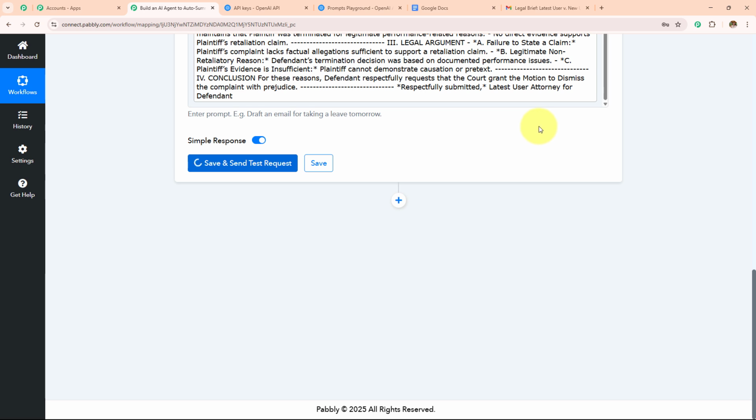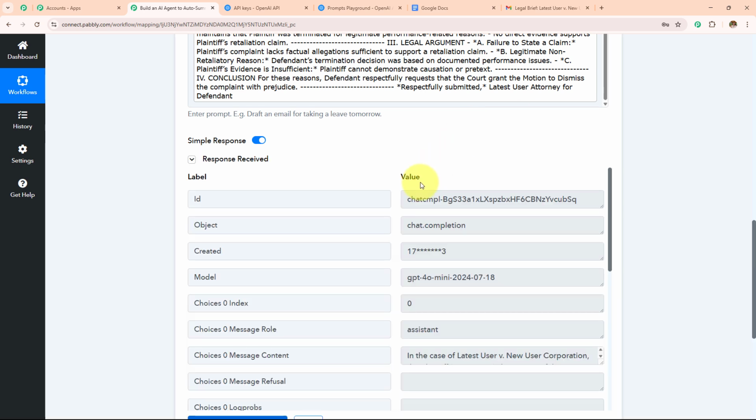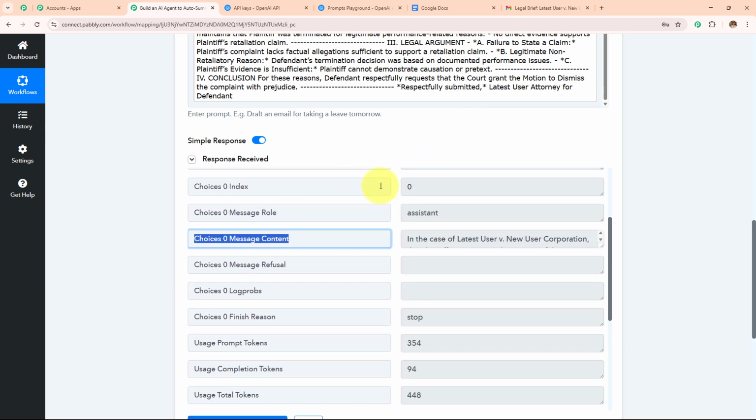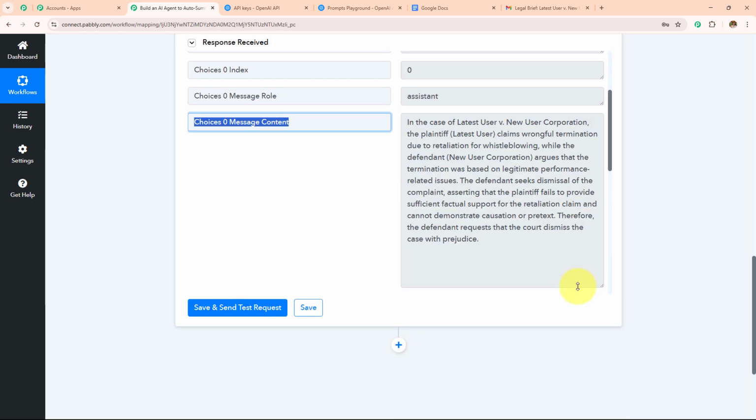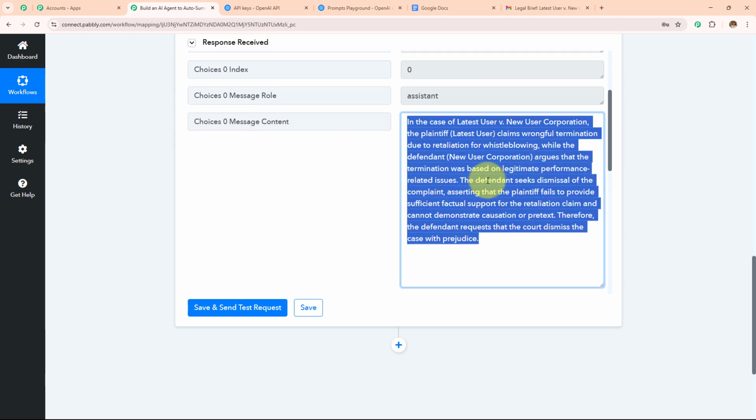Let's wait for the summary. And here we have received this. In this message content, I have generated the summary. In the case of latest user versus new user cooperation, the plaintiff latest user claims wrongful termination due to retaliation for whistleblowing, while the defendant new user cooperation argues that the termination was based on a legitimate performance related issue. So this is the summary which I've created, and I'm going to directly add this to my Google Docs.